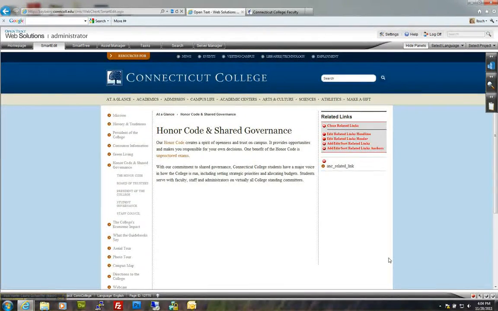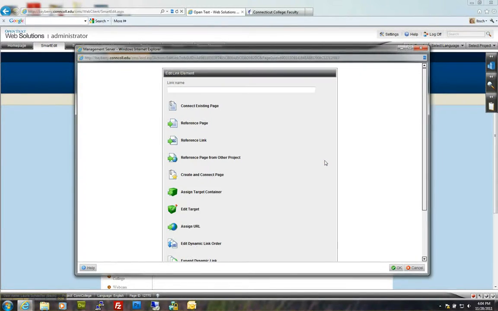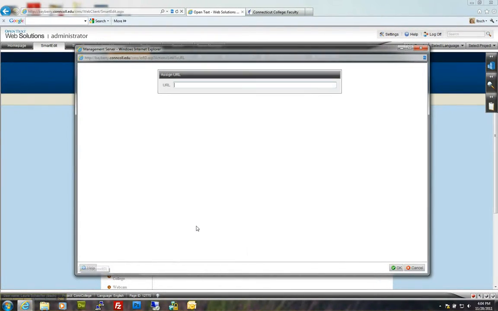Related links always start out on the page with a starter link, and we'll want to go to that starter link and click on the red dot above it to add our first related link. Now, if it's a page that's part of the Connecticut College website, we'll want to choose reference page. If it's an outside URL, we'll choose assign URL. I'm going to do an outside URL, assign URL.